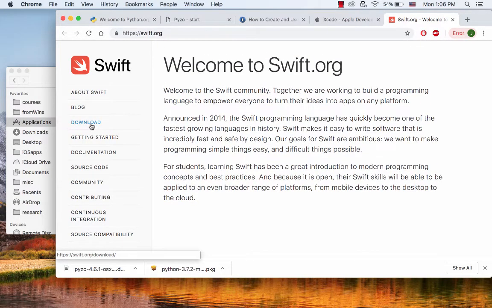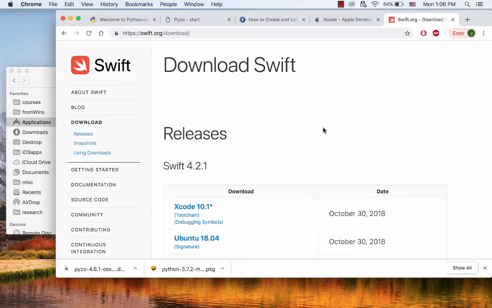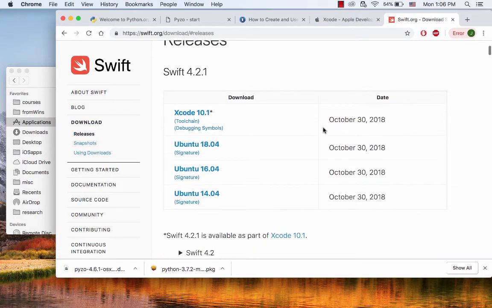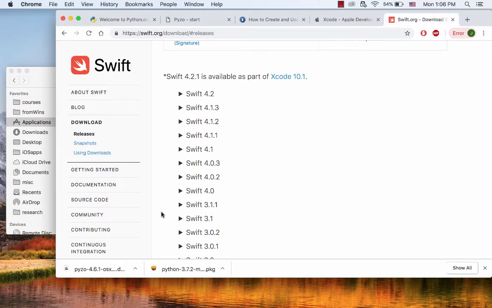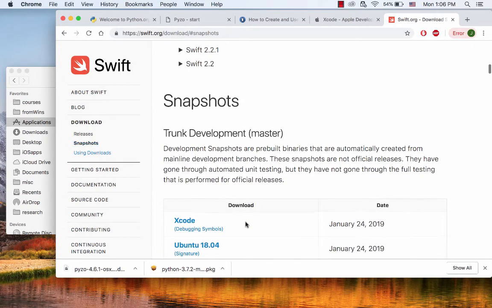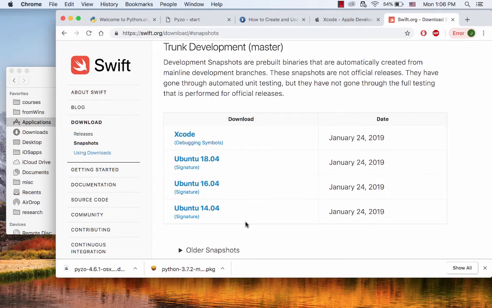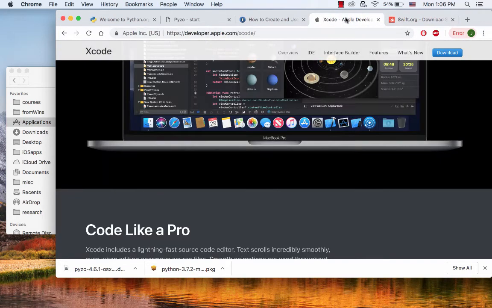So if you click download, then the current version is Swift 4.2.1. It should run on Xcode 10.1 or Ubuntu. Advanced versions are also available, and older versions if you want, right? So I want you to download this, whatever is given to you, okay?